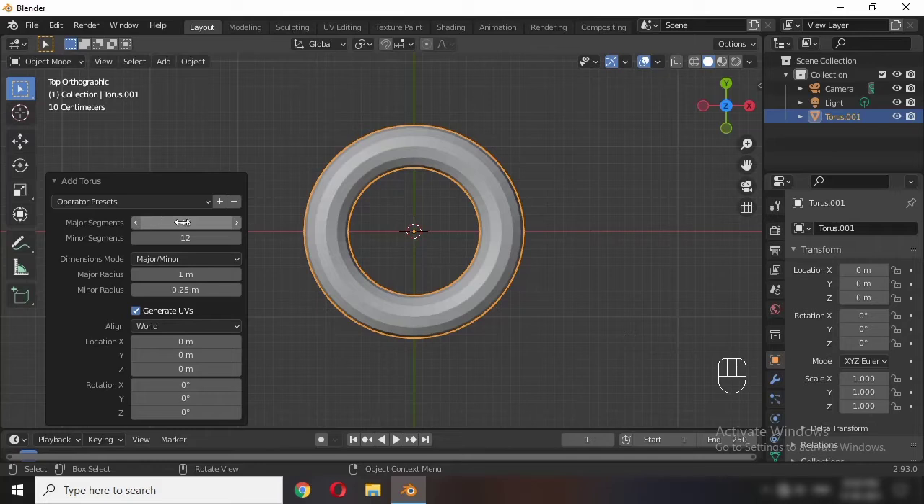First of all, you will see there's major segments. What is this major segments? This is the resolution of this donut. So what is this resolution? To drag down this amount, there are 2 ways. The first way is to click here.